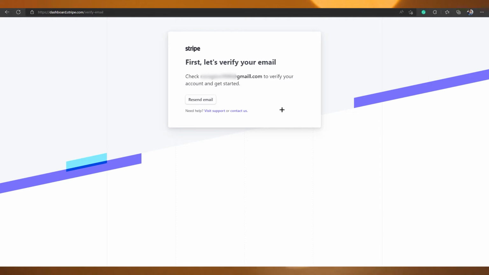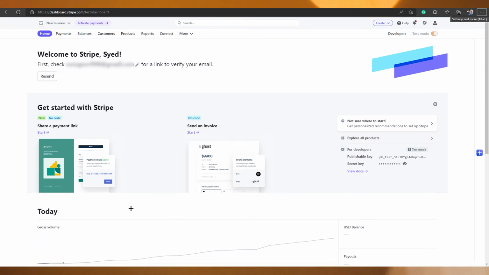Right now Stripe is asking you to verify that this is your account. So I'm going to go to my email and verify it. Right now we are at the dashboard of Stripe. As you can see, welcome to Stripe Sayed. And right down below you can see I haven't verified yet because I didn't receive any email from them yet. Whenever I get that, I will do that. Before wasting any more time, let's get started.